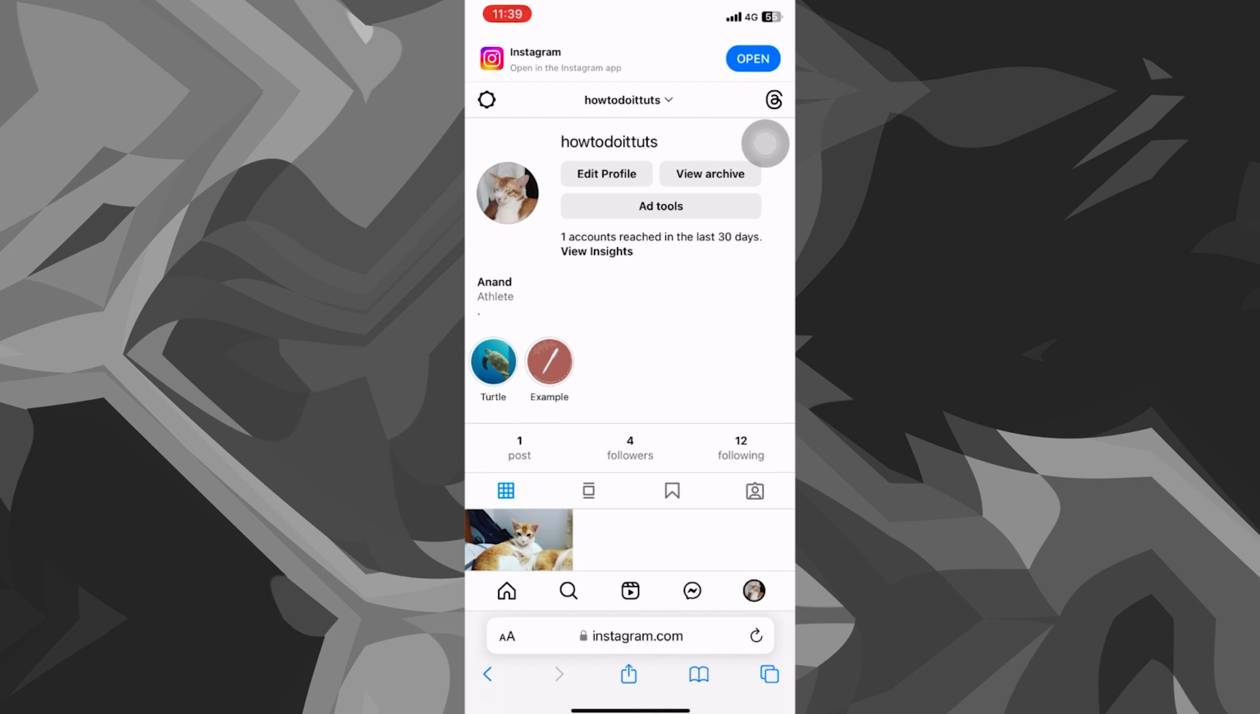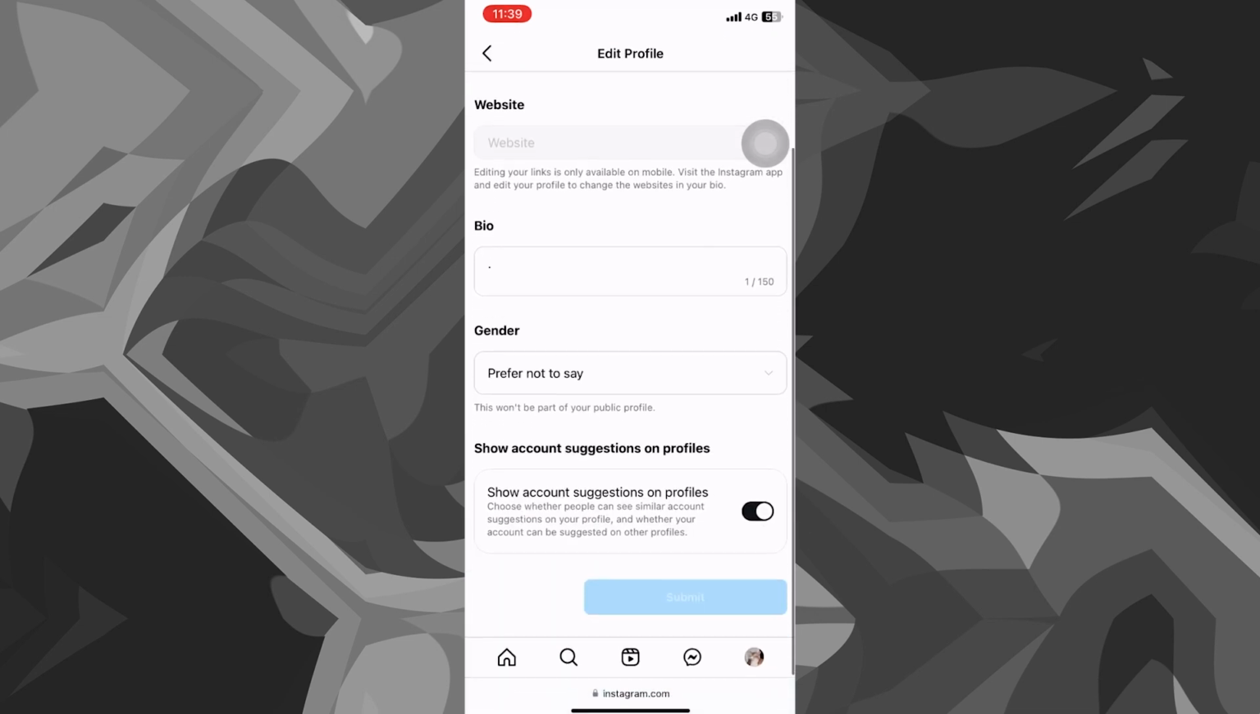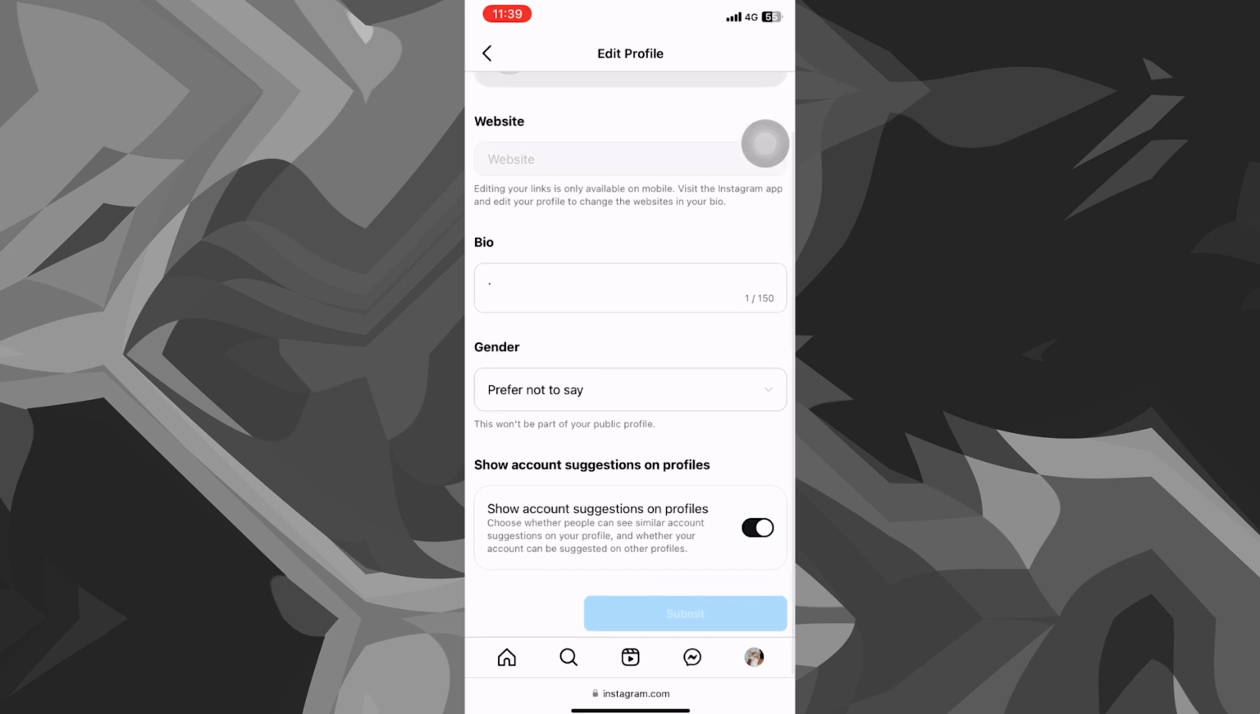Once you're in here, you can click on edit profile. It is right beside your profile picture. Just click on that. And once you do that, you will see the setting where it says show account suggestions on profiles. Now, what this does is you can choose whether people can see similar account suggestions on your profile or whether your account can be suggested. Now, this setting controls both of those.